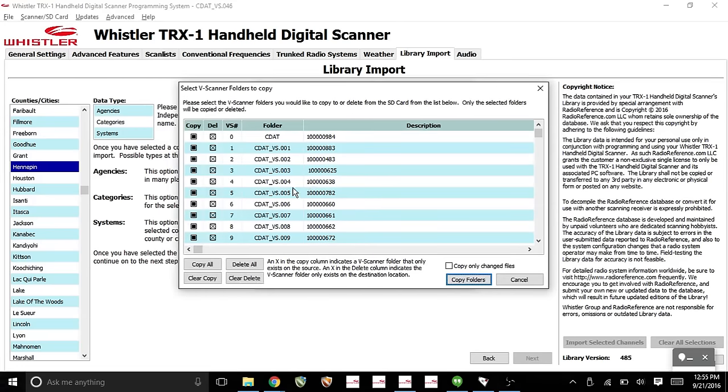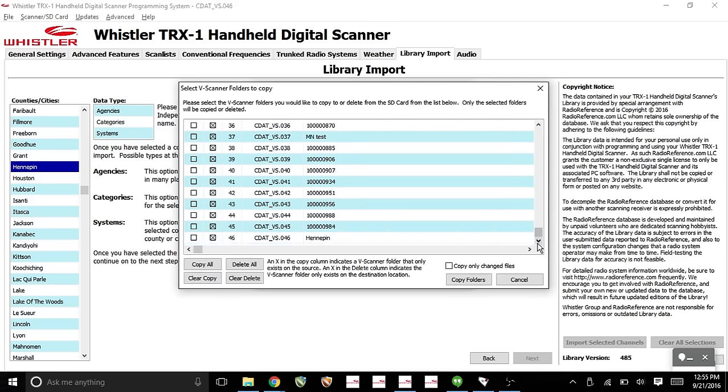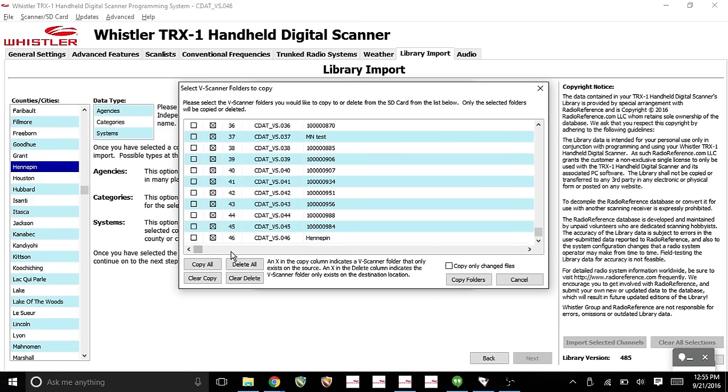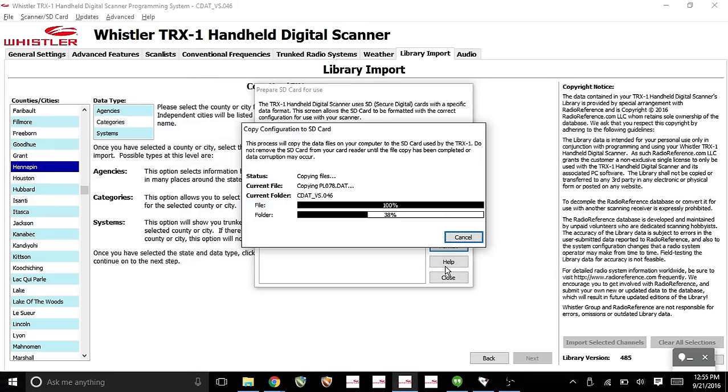And now they're going to ask which one of these folders I want to copy onto the SD card. Well, I don't want them all, so I'm going to clear that. I'm going to go down, and you'll notice when we set the description, I named it Hennepin, so I'll click on that, and this is the one that will be copied to the SD card. Click on Copy Folders. And as it goes through this process, let it do its thing.